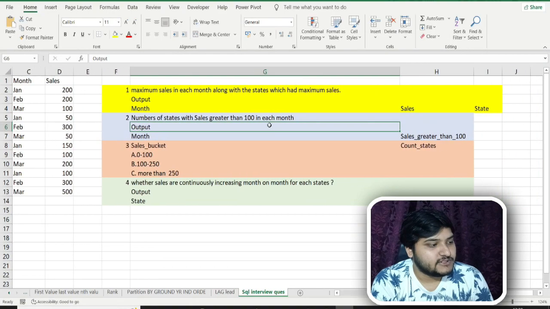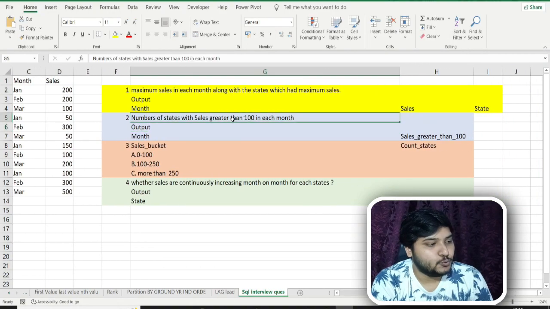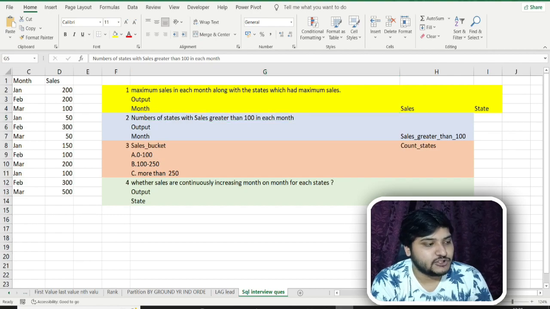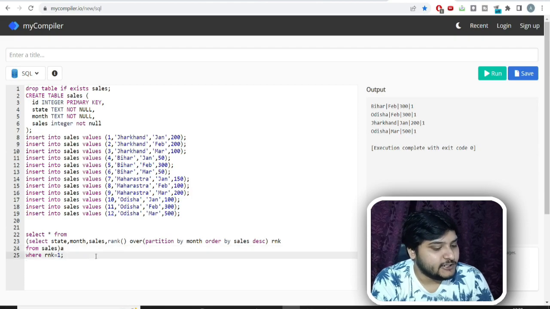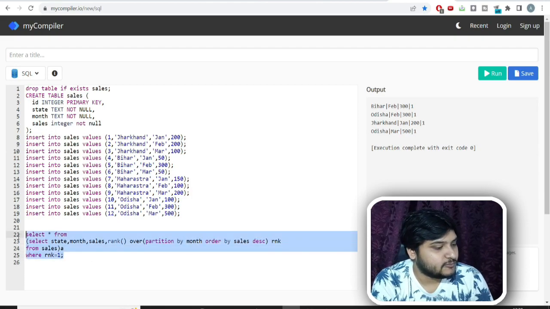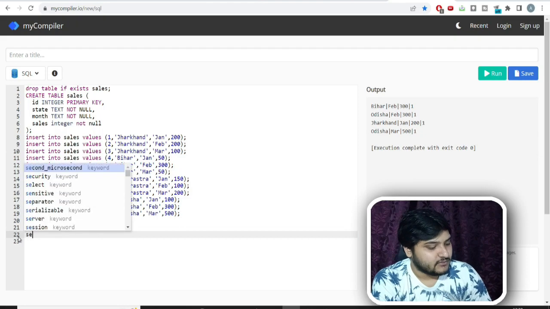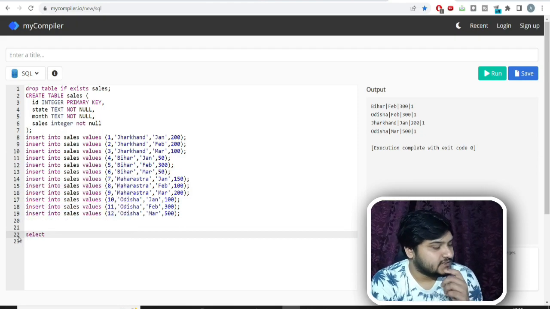The second problem says: number of states with sales greater than 100 in each month. So let's say for January month, how many states had sales greater than 100? For February month, how many states had sales greater than 100? We need to get this particular data. So I'll remove the query from here. How will we proceed with this problem?